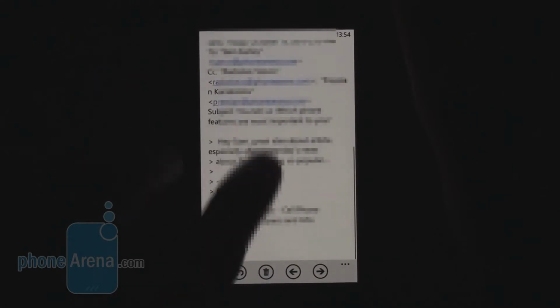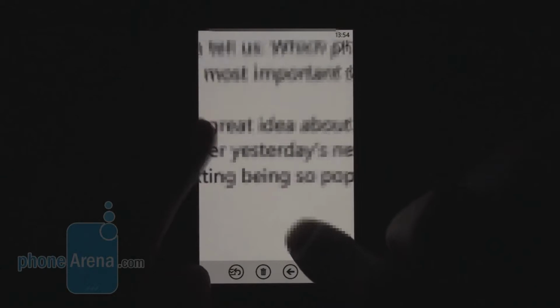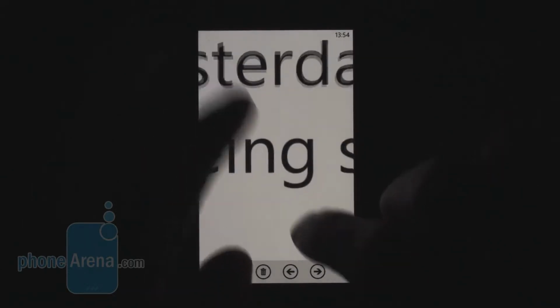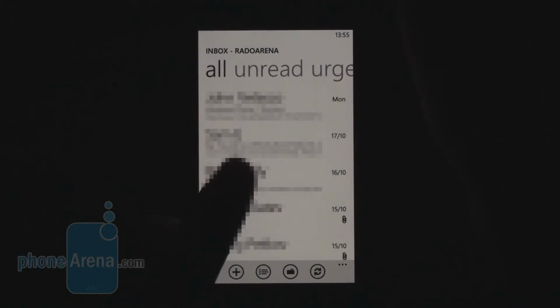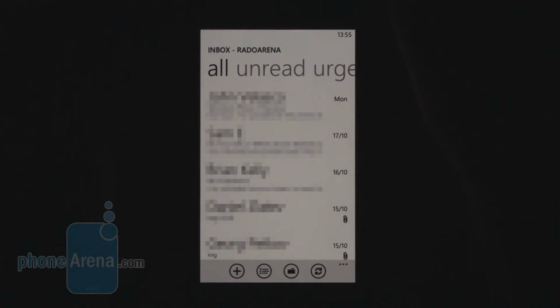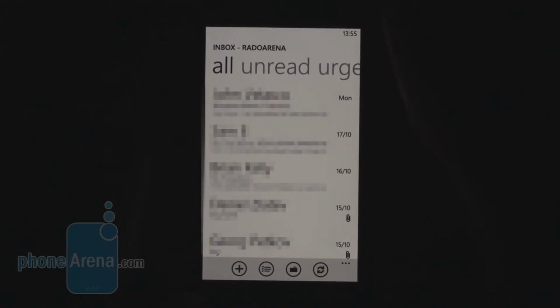Here is how a typical email looks. Fortunately, they are all shown in HTML style, and you can zoom using pinch to zoom. You can also send an Office file, but you cannot attach it here from the email client. You have to do this from the Microsoft Office Hub.